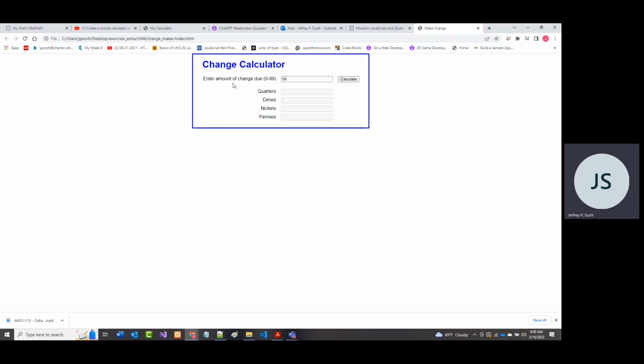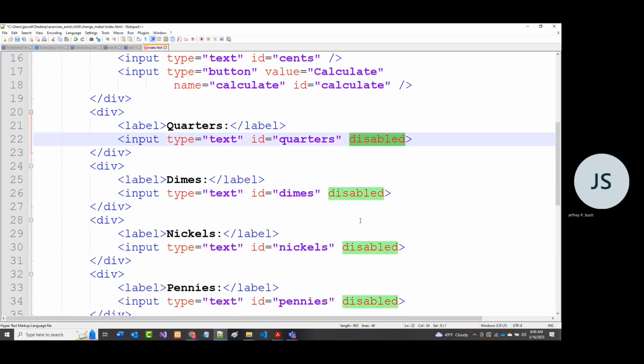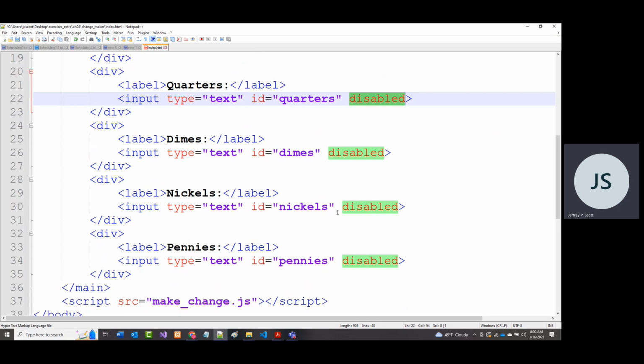Then this is the first label, enter the amount of change, and then there's a text box, and next to that a button. So this is all going to be on one row. Then we're going to have label, text box, label, text box, label, text box, label, text box. These 4 text boxes are all read only. Each one of them has been disabled because we don't want to manually go in there and figure out our answer. We want to put the answer in ourselves.